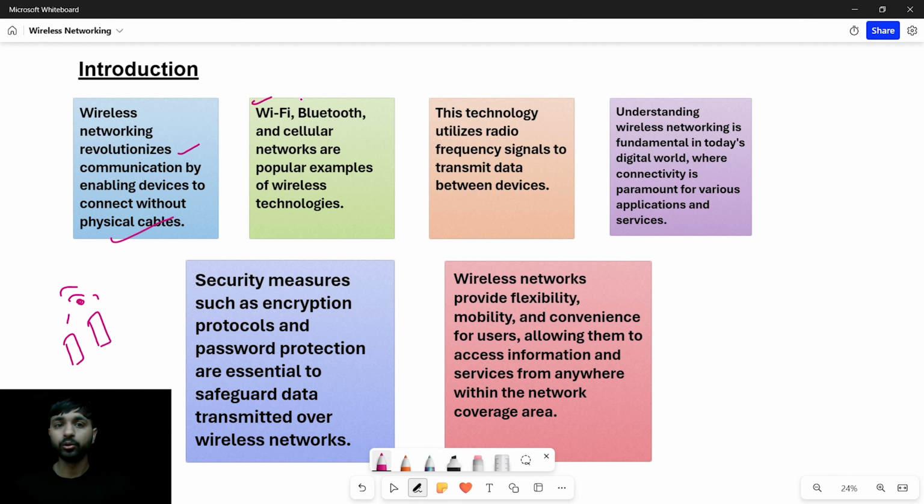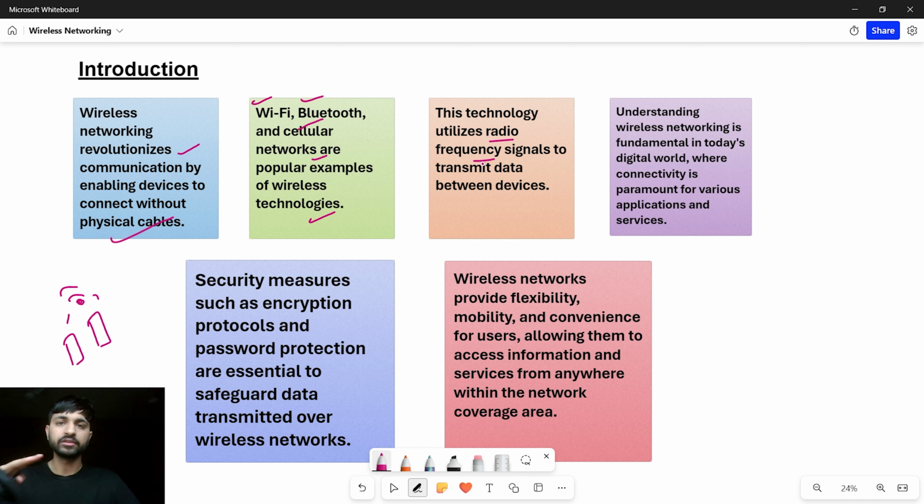Wi-Fi, Bluetooth, and cellular networks are popular examples of wireless technologies, obviously. These technologies use radio frequencies, so that each frequency is assigned to each network. You can build a connection between two peers or two networks, and we can also assign it between devices.